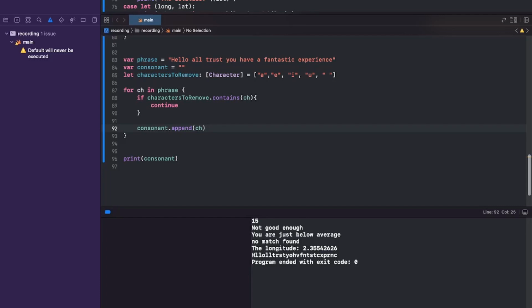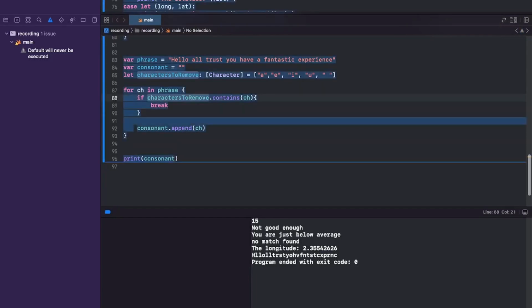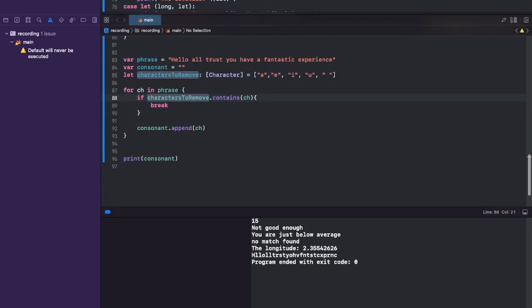For break, if we put break here, after the first time the condition is true, it's going to completely abandon the loop. So let's see this now. Let's put break here. We can see we only have H, because immediately after H we have E. So this condition becomes true, then the break statement is executed, and then the loop stops completely.